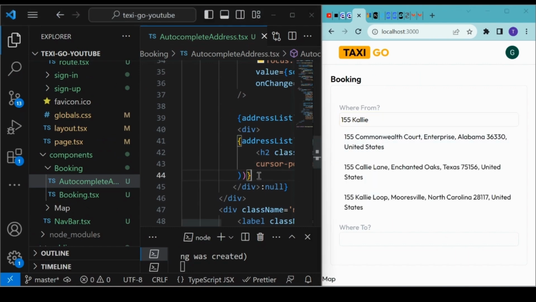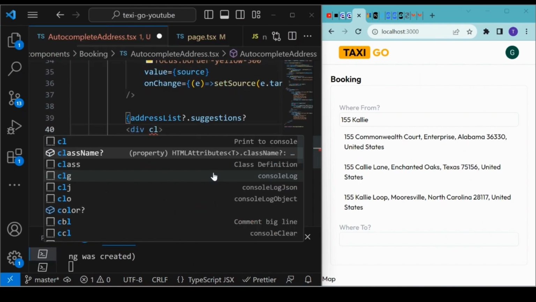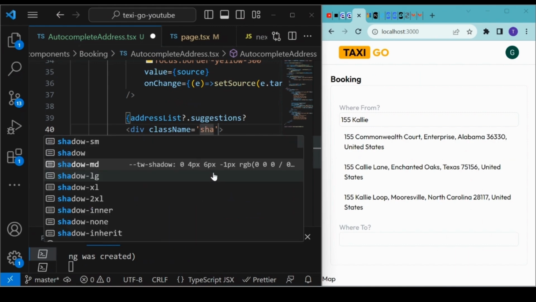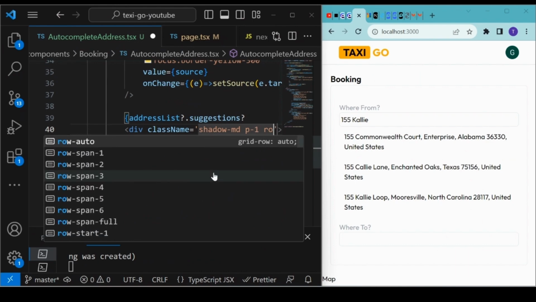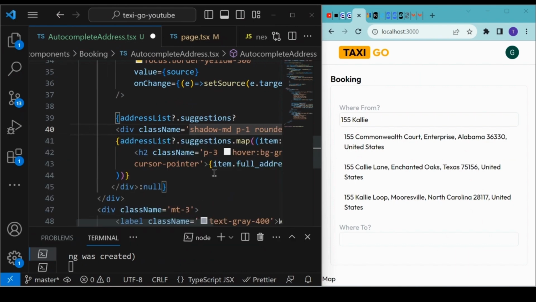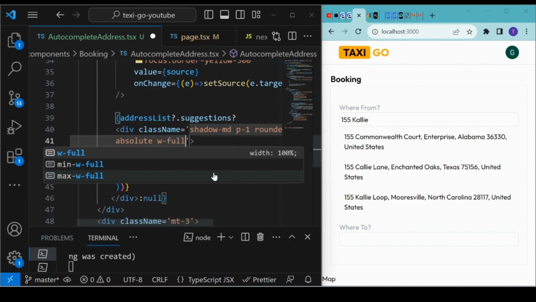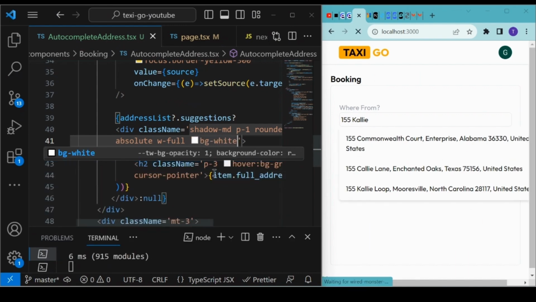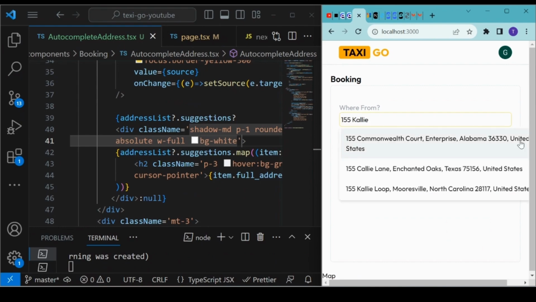Now let's make it a little round cornered and everything. So we close this one, and for this div I will add the class name, and just add a little shadow, then padding of 1, and we'll make the corner rounded, medium size. And we'll make it absolute position, and width needs to be full, and also make the background white. Save it, and see, this is how it looks. If I put 1.5 Kali something like this, see, it's looking okay.